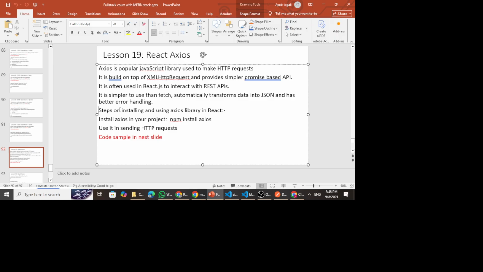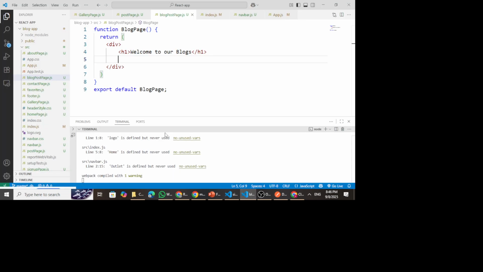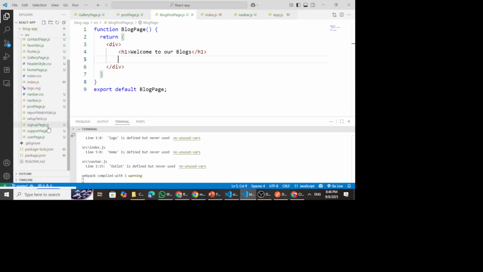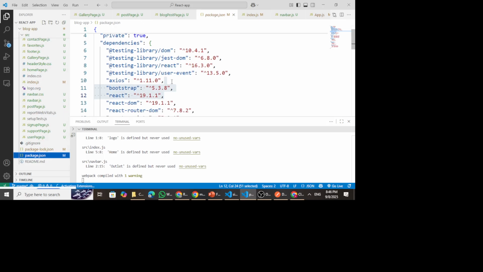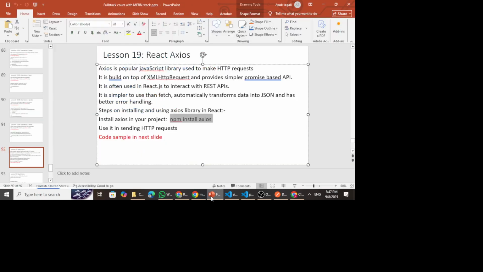Okay, so the first thing is to set up your React application, which we already have. Then you make sure you install the library called axios. You just type the command npm install axios, and when it runs successfully, you should be able to see your library within the package.json. So now when you come within package.json, you should see this axios library installed right here. After installing the axios library, you can import it and use it to make the HTTP request, to send the request to the server.